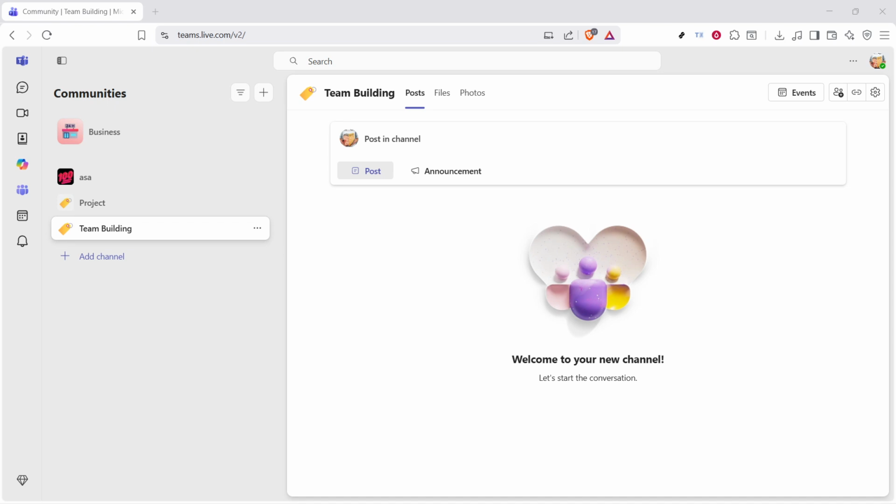To get started, open Microsoft Teams and go to the community where your channel is located. Make sure you're in the correct community before making any changes, especially if you manage more than one. Once you're there, find the channel name that you want to update.